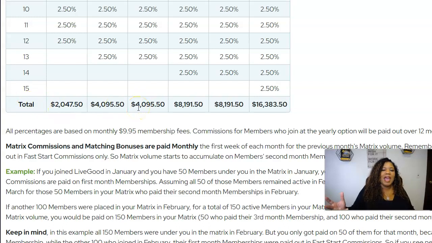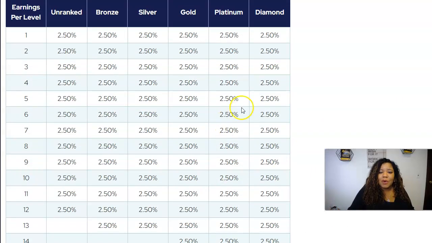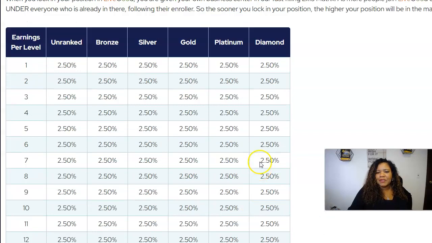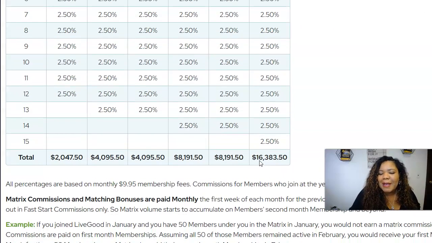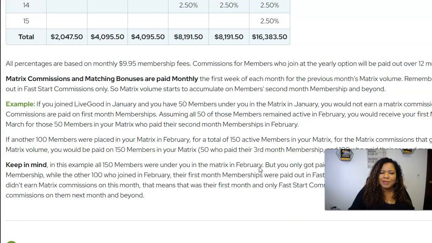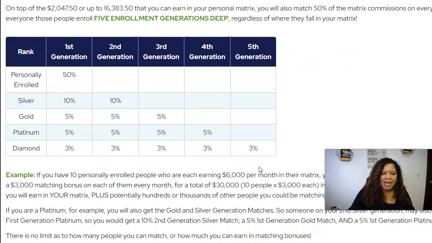Now, this is of course after the company is built, okay? Because we're still a brand new company. But gold and platinum are about the same, $8,191. But diamond, this is where it gets really interesting, right? Because a diamond person can get $16,383 a month without doing anything else.